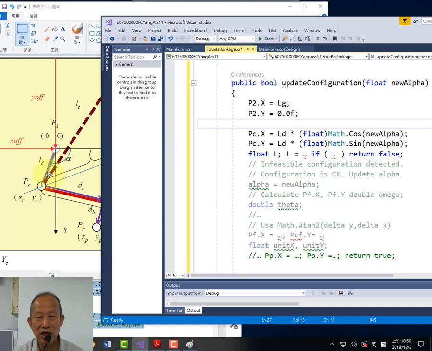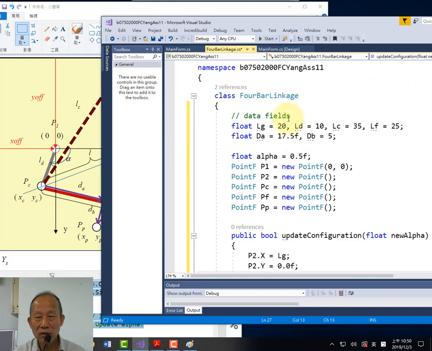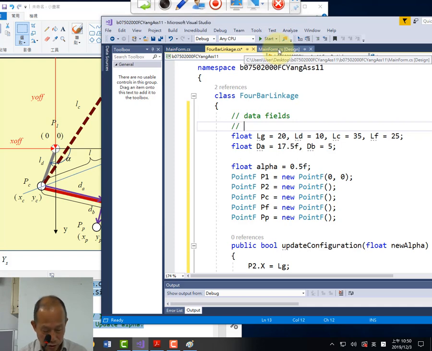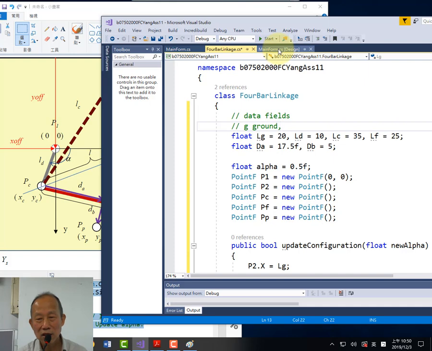The length of this link, LD, driver. Okay, let me make a comment right here. G stands for ground. D for driver, which has a motor, which has power associated with it. C means connector. So our point of interest is located on this connector. F means follower. So that is the conventional naming, I mean, for a 4-bar linkage.